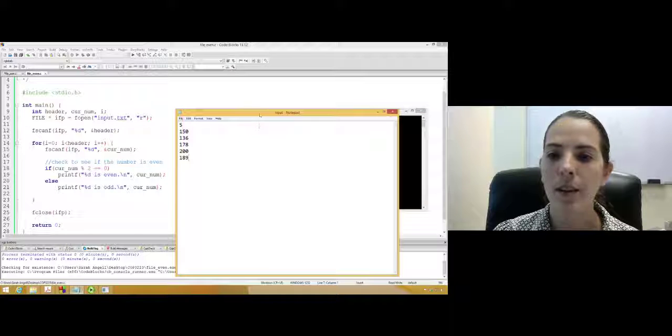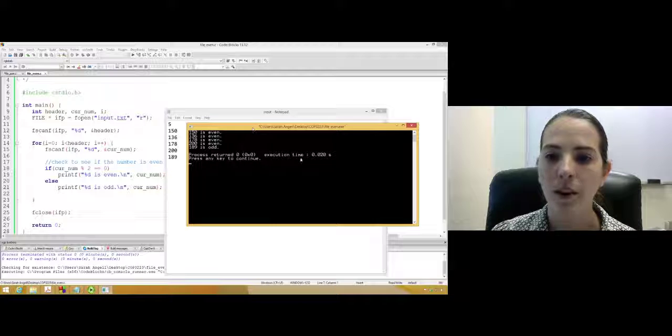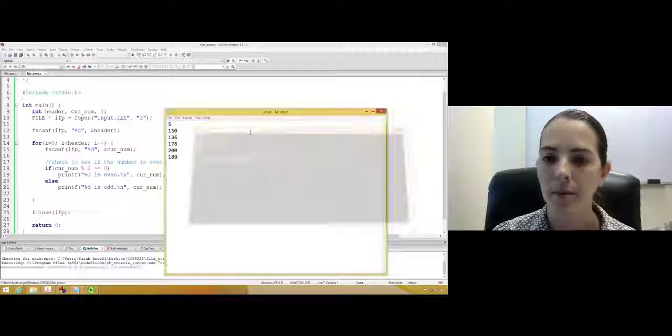And for each number in the file, it's going to tell us whether that number is even or odd. So all of the even numbers come up even. The only odd number comes up odd. So our program is working correctly.